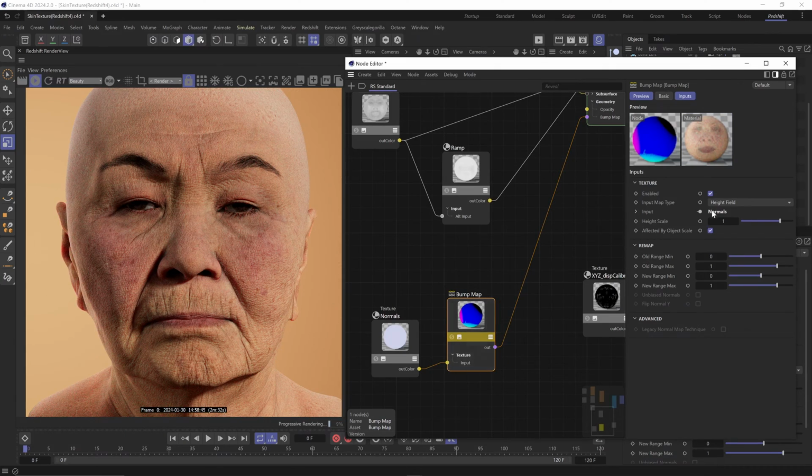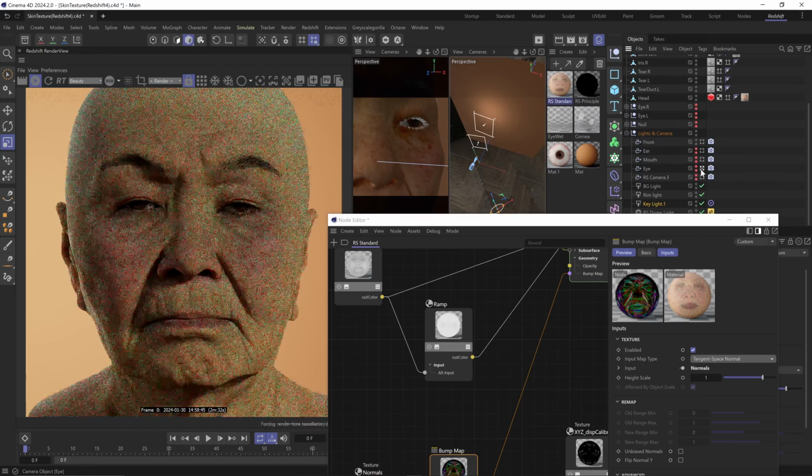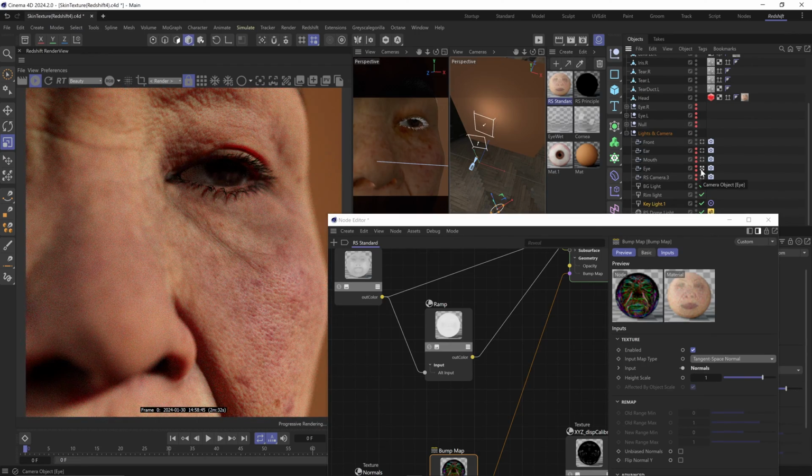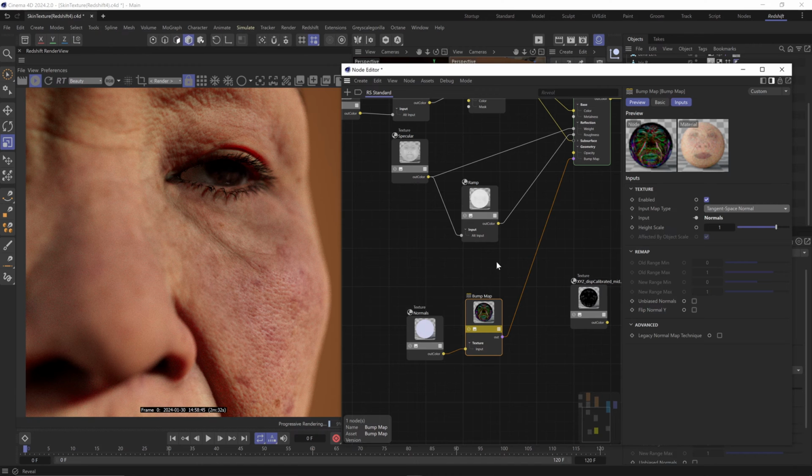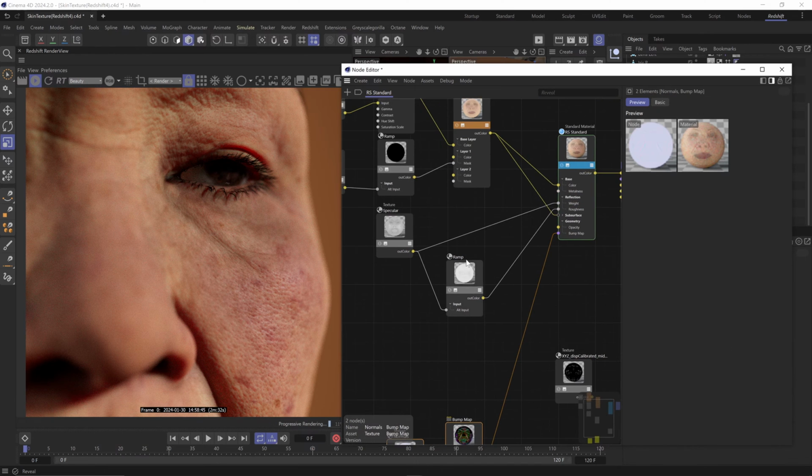Set the input map type to tangent. And if we go into a super close-up, you can see we're getting all this fine detail that's really, really nice. But yeah, that red glow in the eyelids is almost worse now, so let's create a scattering map.